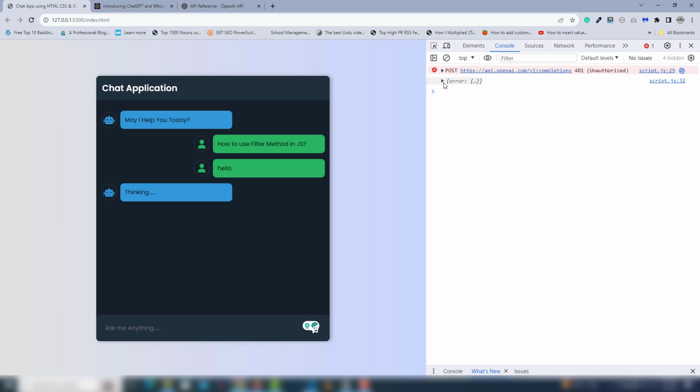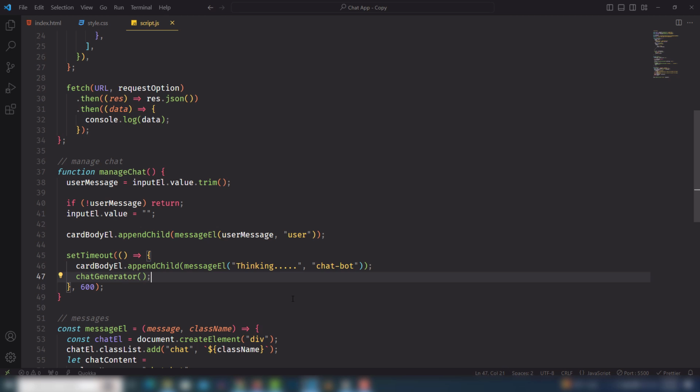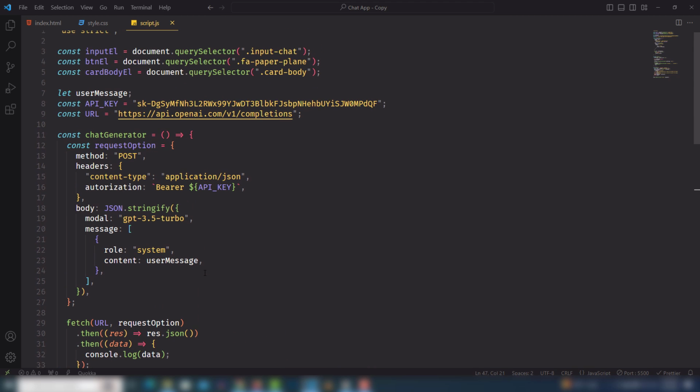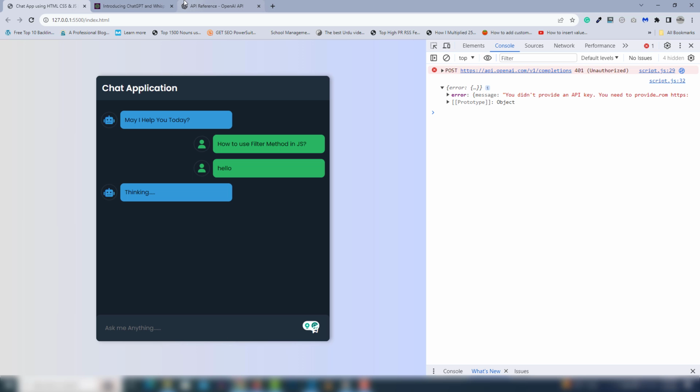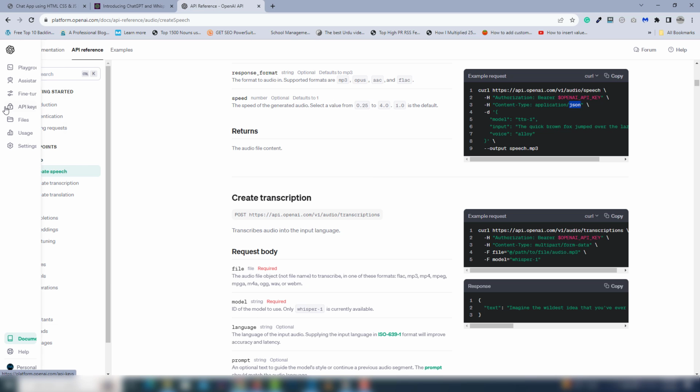The API is unauthorized. You didn't provide an API key, you need to provide an API key. Okay, I need to check the API key. Okay, here's the API key. So I need to check that problem. What is the problem right now? Authorization, that is the API key. Okay, I need to get the API key one more time, so let's see.